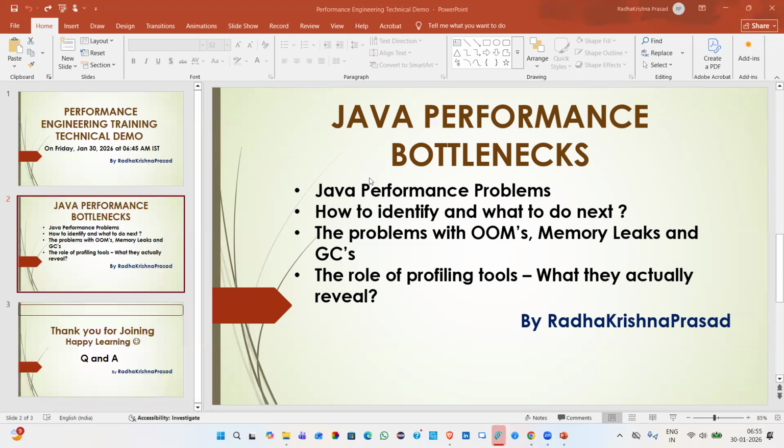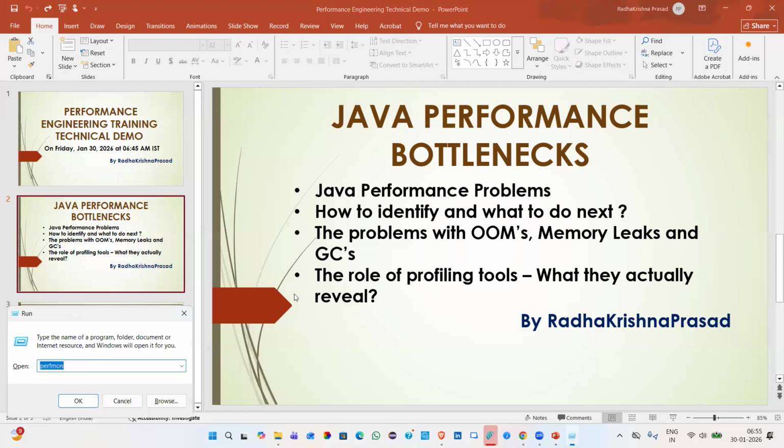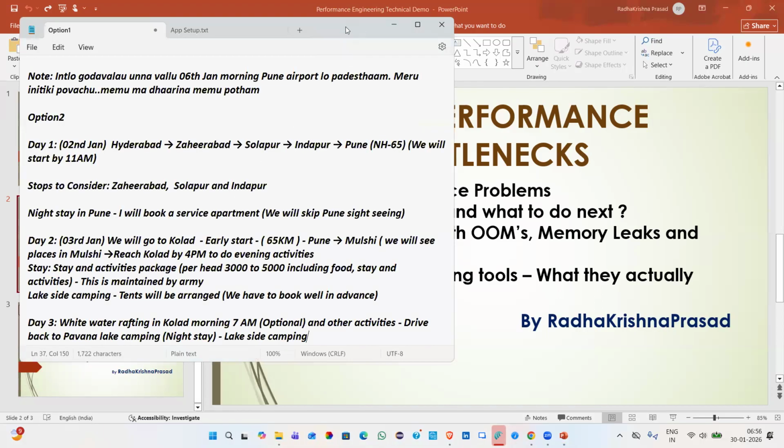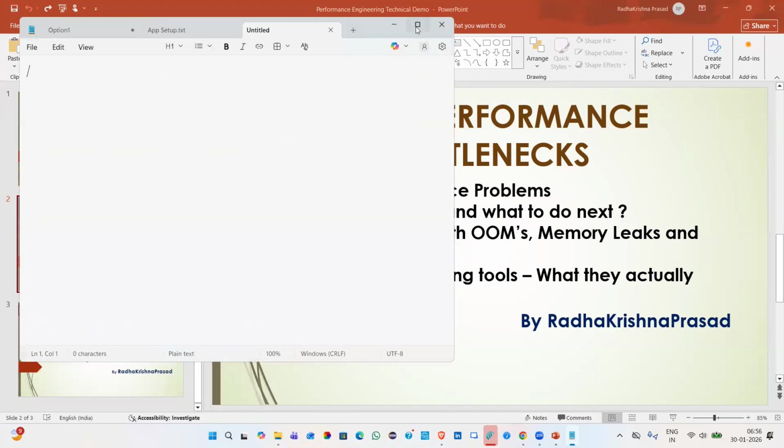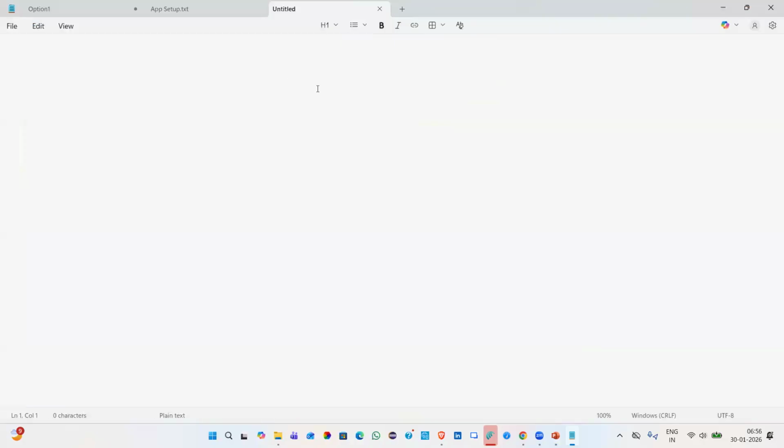if I ask as a trainer, or if an interview panelist is asking you, what are the bottlenecks you identified in the last project? What is the first bottleneck that comes into your mind? Let's say you're working with some application. What is a common bottleneck that comes into your mind? Memory leak, out of memory error.